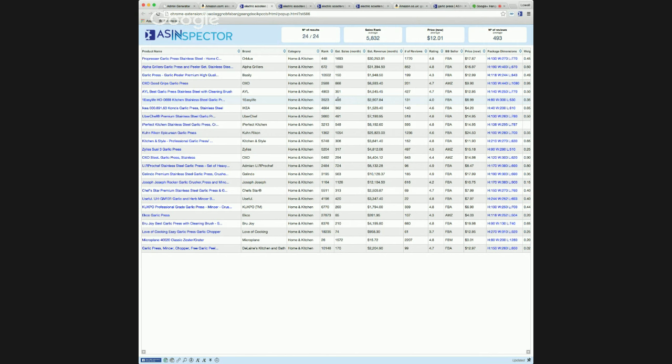But we're looking at so many different algorithms. It's not just a simple calculation. So we're looking at how long they've been there, how fast they got ranked. We're looking at time of season. Like, is it a seasonal product? Is it Christmas? We're looking at so many factors. What was the keyword that they came in on?